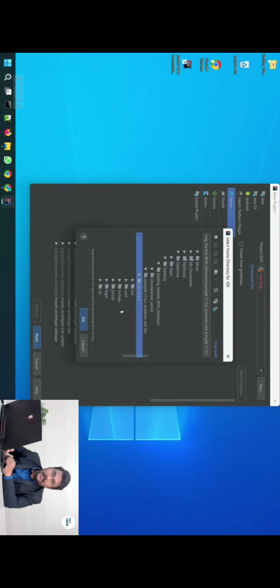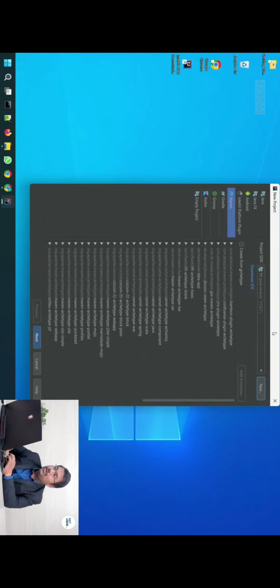This is the file that you need to select, JDK 11.0.2. All right, so click on OK, and once you have added it, you'll be able to see this project SDK section updated as 11, Java version 11.0.2, and so on and so forth. Okay, once done, click on next.